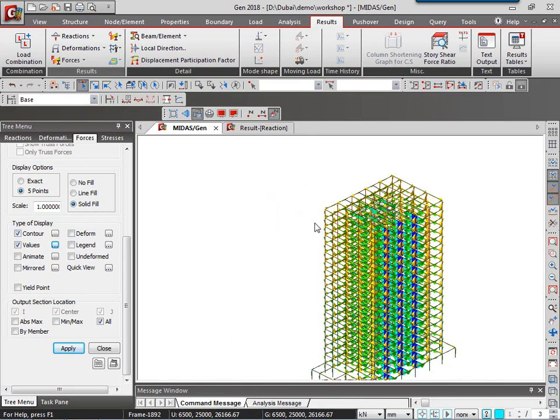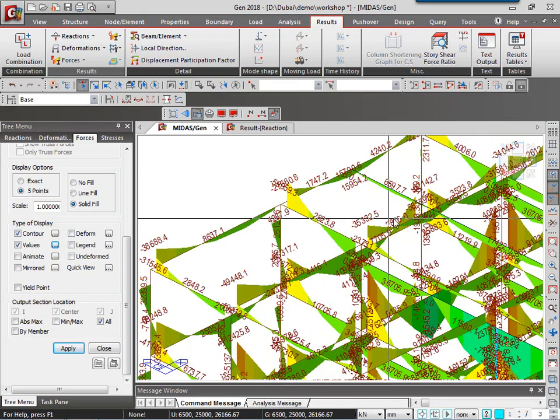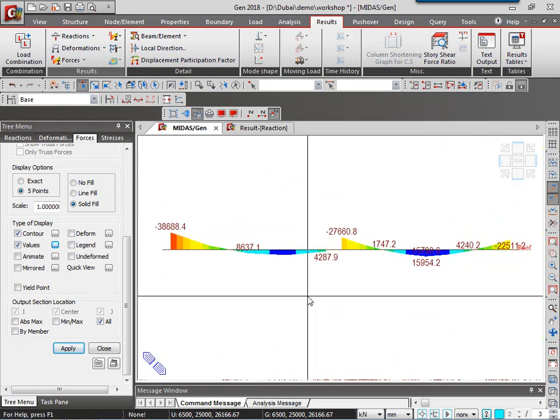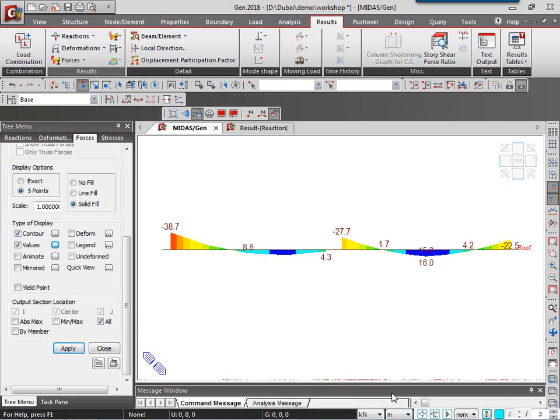So you can see all the values, all the beam diagrams at once on the screen. If I want to see only a particular beam or a number of beams, then all I have to do is select them and click over here to make them active by clicking in the front view. So this is in kilonewton mm. I need to change it to kilonewton meter.